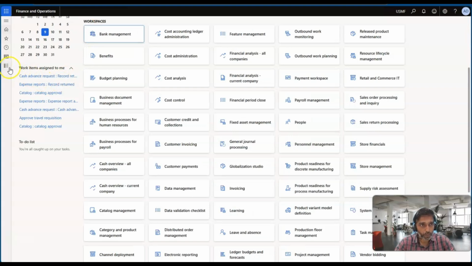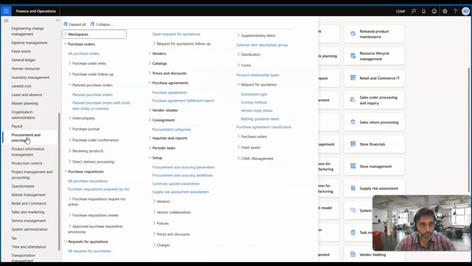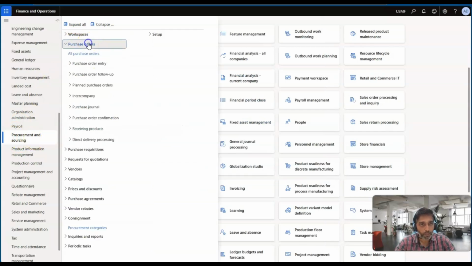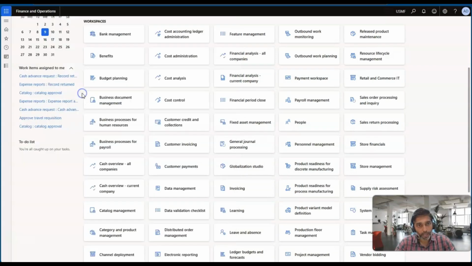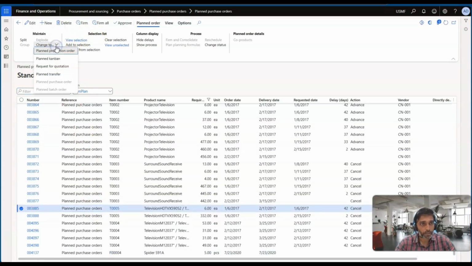Let's quickly get into the Dynamics 365 screen. If you go to procurement and sourcing, you can also go to master planning if you want to open the planned purchase orders. I'm navigating to the procurement and sourcing module, under purchase orders, to the section called planned purchase orders. Just click on planned purchase orders, and inside, select any of the planned purchase orders which is already available in the system. On the top in the action pane, you can see there is an option to change to request for quotation.